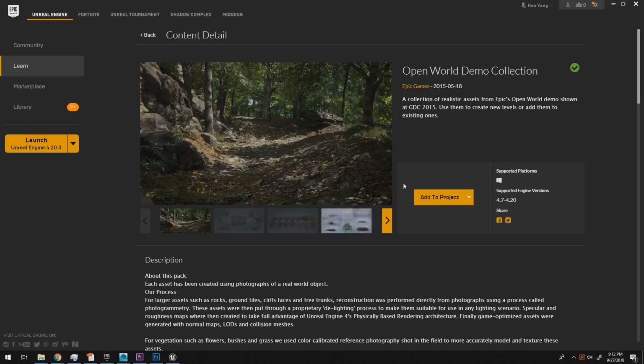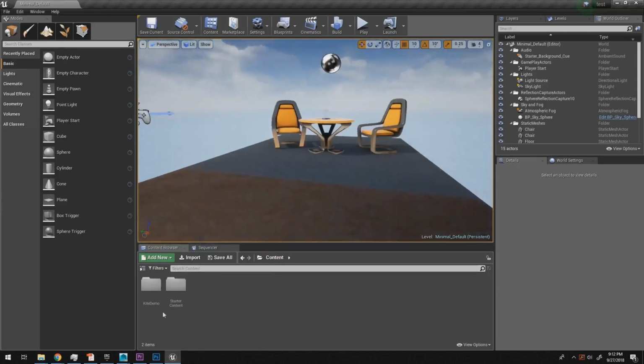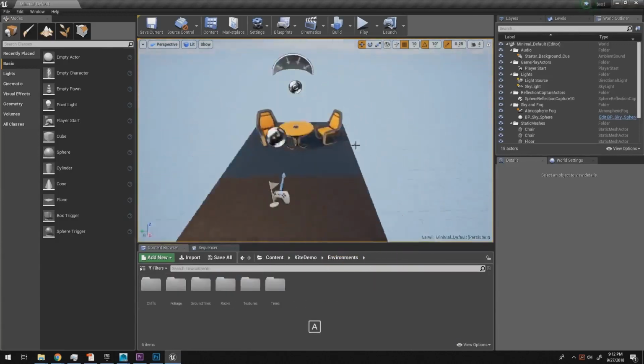If we go back to Unreal Engine now, you can see under the content tab, we have a Kite demo folder created, and this folder actually contains all the assets used in the open world demo collection. So right now we have access to the environment models and the texture materials. If we go into cliff, you can see there's actually a scan cliff model. We have some ground tile textures.